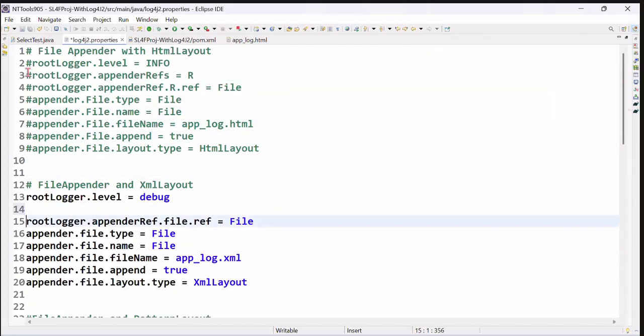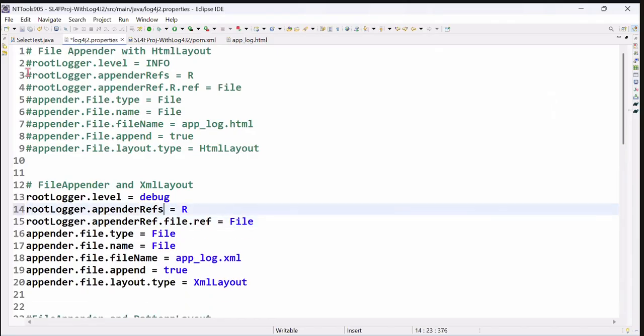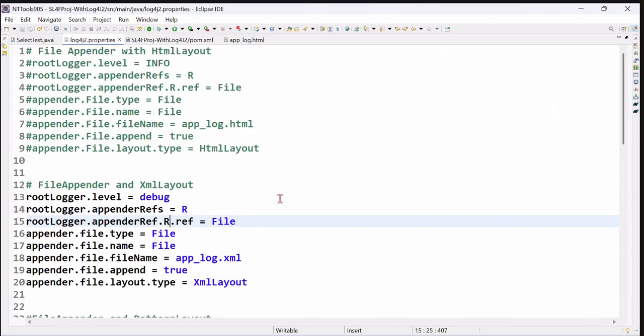If interested, you can add this also. Root logger dot appenderRef. Or here you can take rootLogger.appenderRef.R.ref equals file. That's a logical name, guys. Anything you can use. That's not a big thing.